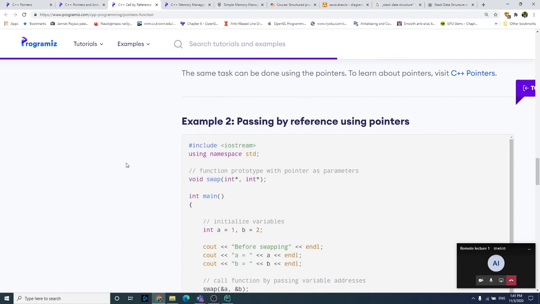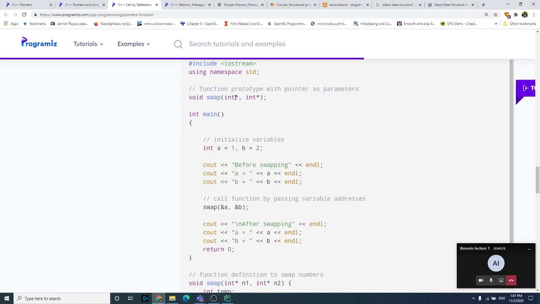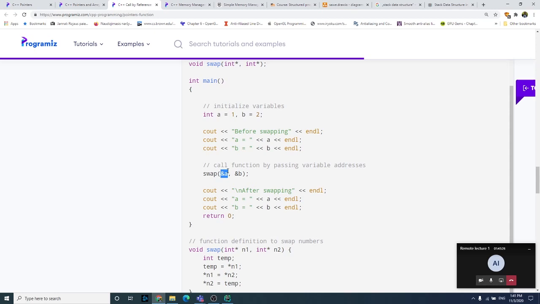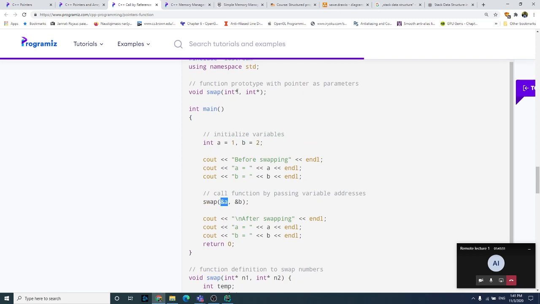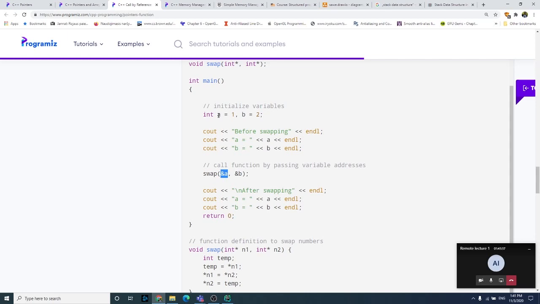You're creating the swap function using two pointers. See here, asterisk means integer pointers. And you initialize your variables, one and two, and pass them. You're not able to pass the values, you need to pass the address because the function takes a pointer. And for the pointer, you need to pass the ampersand, because an integer is not an address. You need to pass the address of an integer.